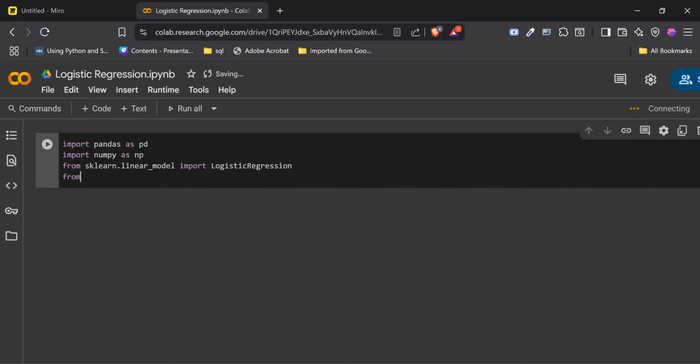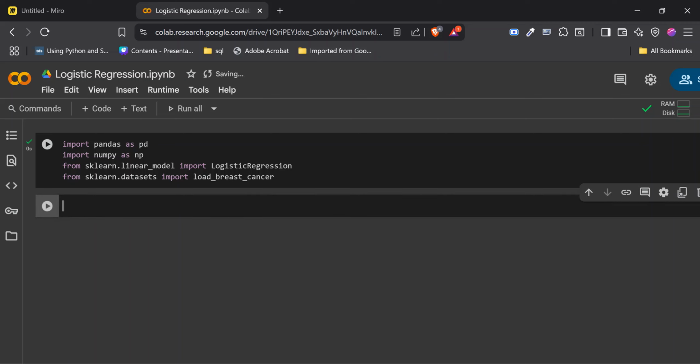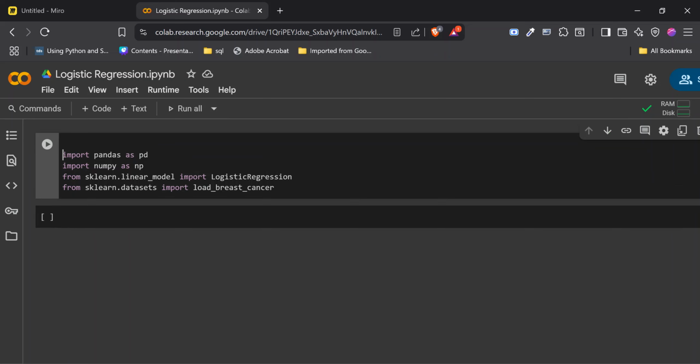The data that we're going to be using is going to be coming from sklearn. It's a practice data set from sklearn. We're going to say from sklearn.datasets, we're going to import load_breast_cancer. So we're going to be using this breast cancer data set. Then I am going to run that, and that worked. Let's add a comment here and say load the needed libraries.